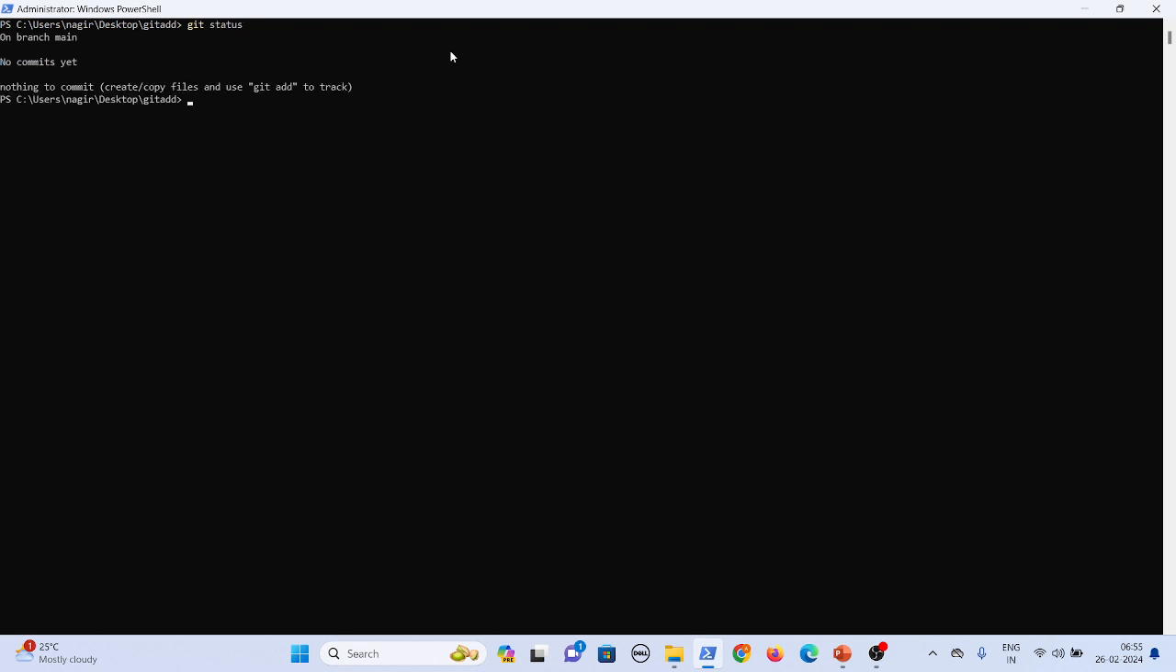Let's run the git status command. Nothing is there, nothing to commit, create or copy files. I'm starting a new project, right? I don't have any tracked or untracked file, because I don't have anything here. I'll create a new file, test git add, and add it to the git add.txt file. What I'm doing here is echo test git add. I'm asking the command prompt to add this particular line to the new file git add.txt. Okay, now I have done that.